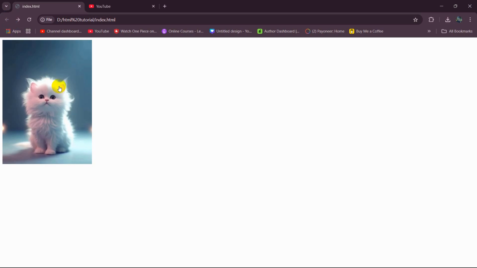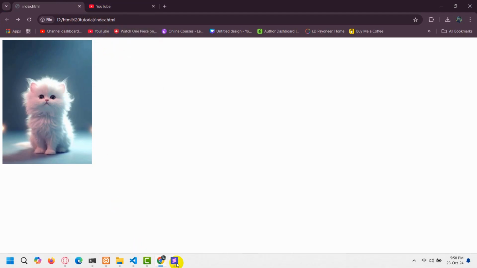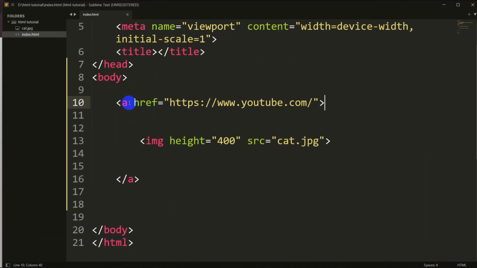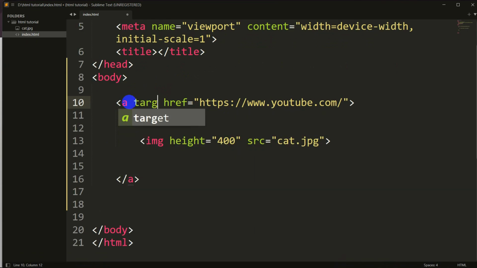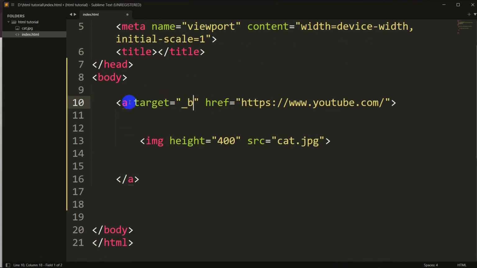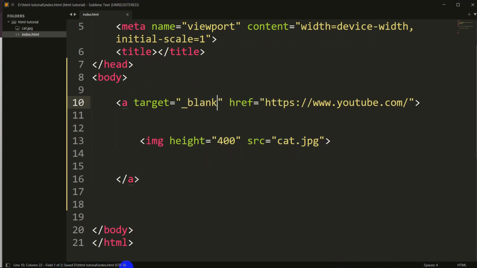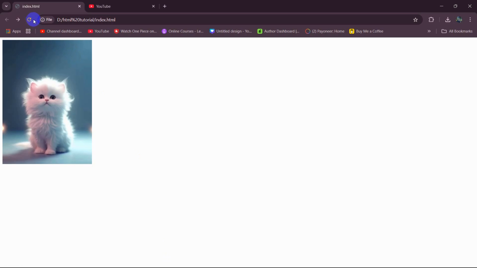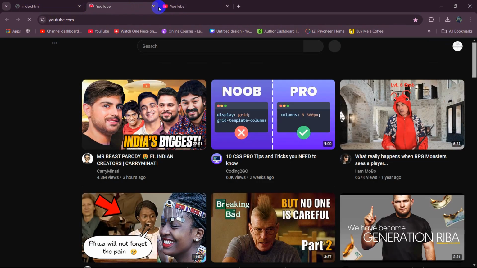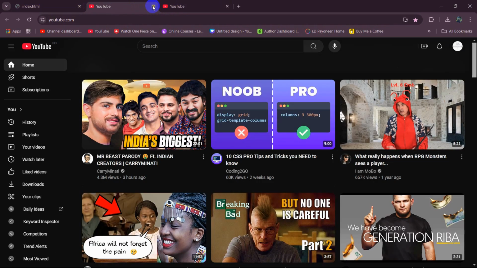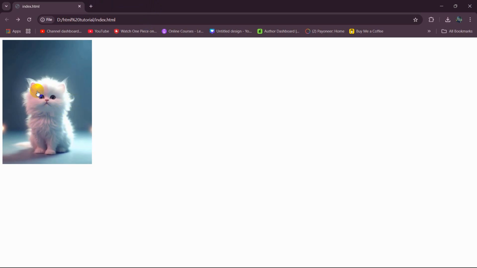And right now, if we want that whenever someone clicks on this image, it will open the link in a new tab, what you can do is, you can say here in the anchor tag, target, which will be _blank. So this will open in a new tab. So right now, you can save, then refresh here, click on the image, it opens a new tab, and in the new tab, it opened YouTube. There you can see.